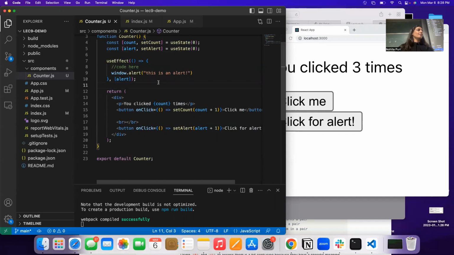Any more questions? Oh, that's just me changing the value. So I just wanted to show that once the alert value changes, that's when it's going to be called. If I don't change the alert value, then useEffect will not be called because it depends on alert. And if it remains the same, then useEffect won't be called.